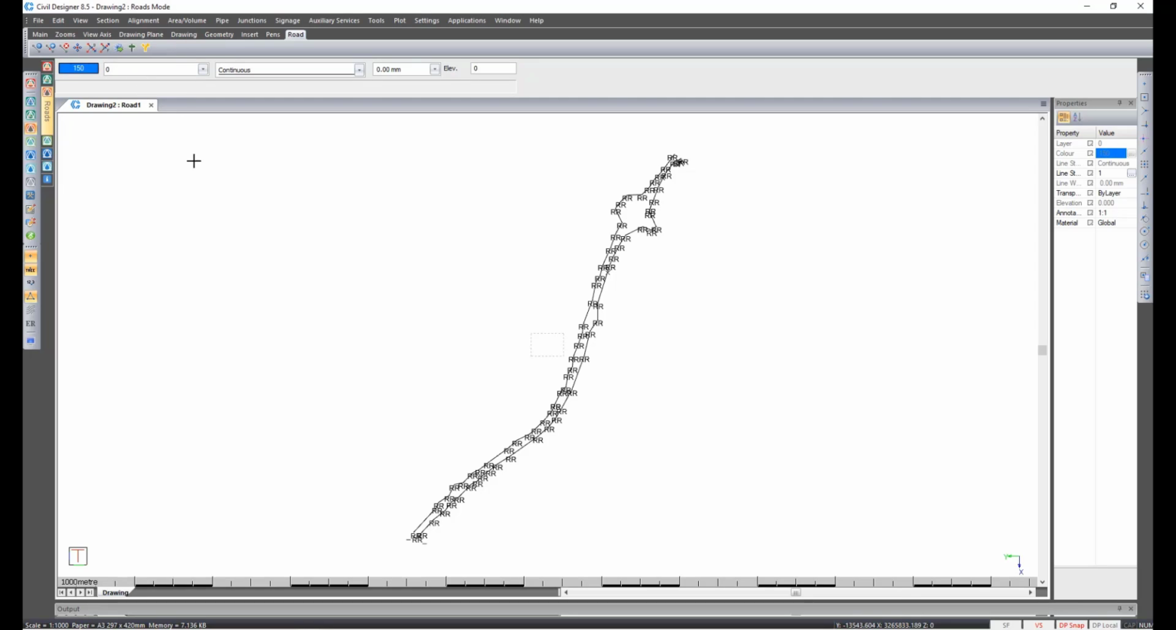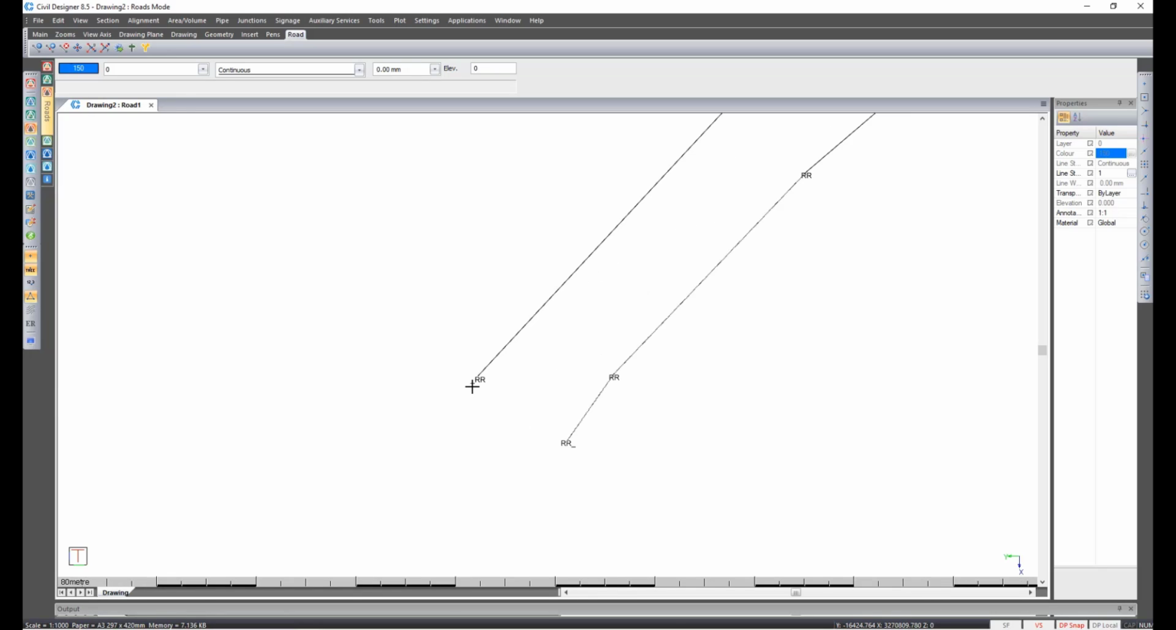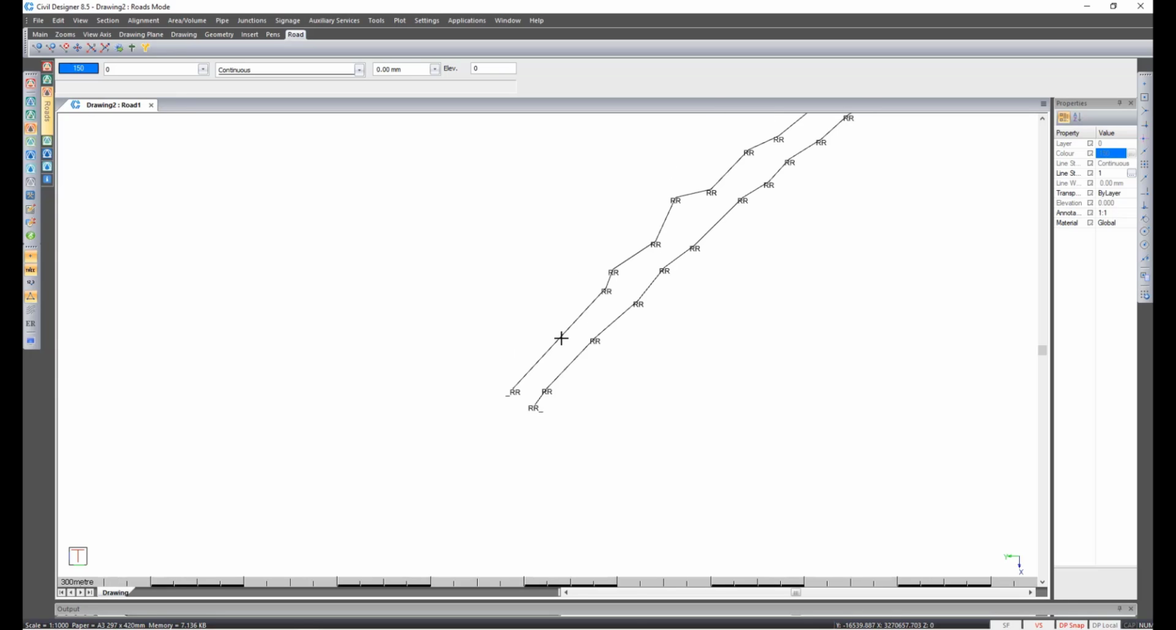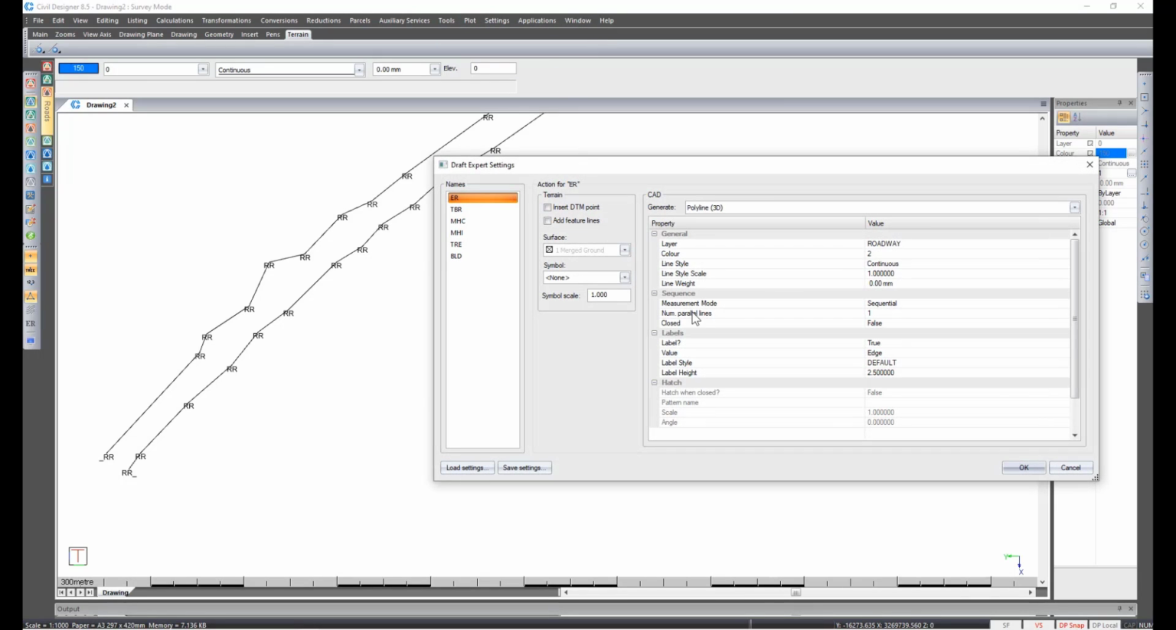A couple of things I want to point out. If we zoom in, you'll see I've gone and put in a prefix here of underscore, which can be changed under option settings. I've called my points RR for road reserve, and I've done this in a sequential order. In order to explain the sequential order, let's take a look at the settings we require. So if I go to Tools, Draft Expert, Settings, this is the measurement mode I was referring to of sequential.